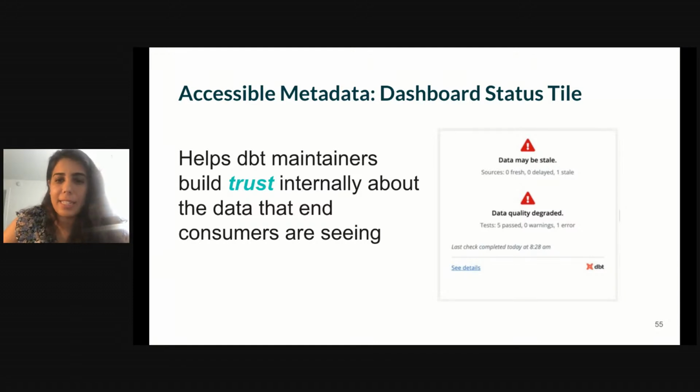If you click in to see details from the status tile, it takes you to a landing page where you can learn even more about the sources, the models, and tests that feed into the exposure. So let's pull it back for a second into what we just talked about. We'll make this very quick. So I'm going to share GraphQL again just so that it all connects together.